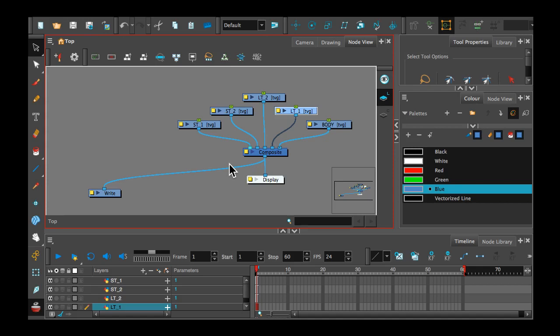The composite is an element that allows all the objects to come together before they are sent to a destination. So there's two destinations. The first destination is the display, which is quite literally the camera, sending the objects out to the display. And the second destination is the write.